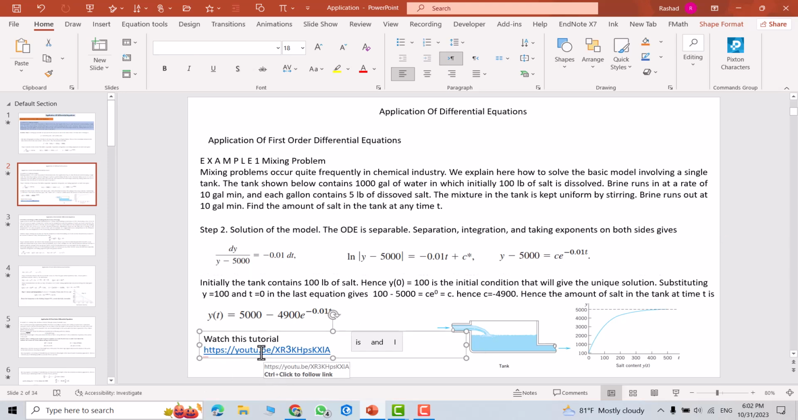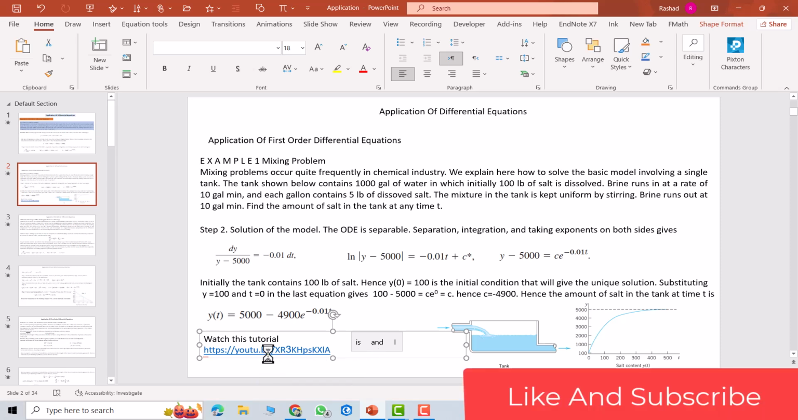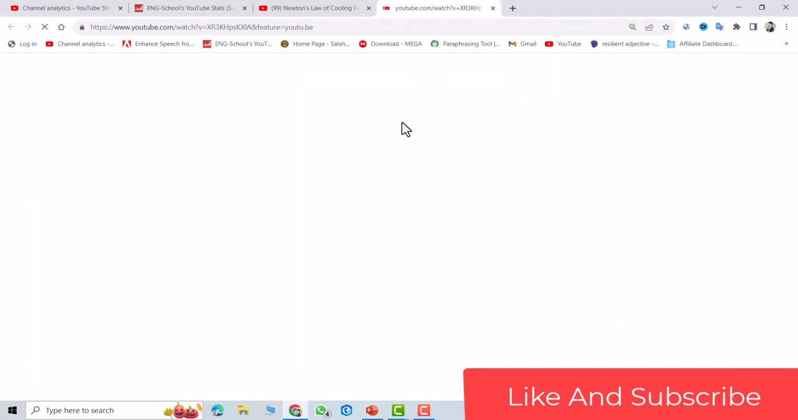If you put the cursor here, you see it says Ctrl plus click. So just hold Ctrl and click it. Directly it goes to the desired tutorial.